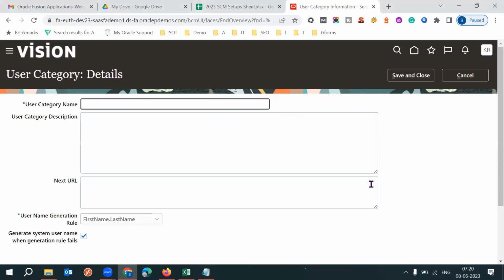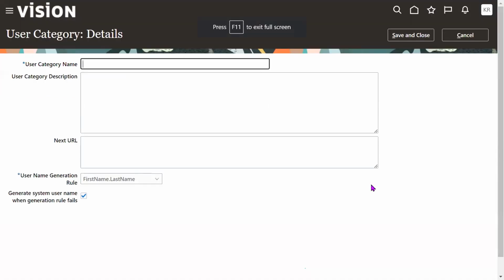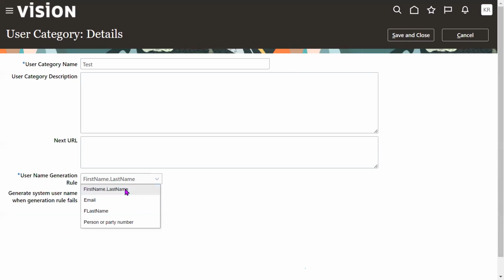For the category name, I'm entering the new category I'm creating. I'm naming it test. And for password generation, let it be first name dot last name. I have just entered the category name and the password generation rule, first name dot last name.